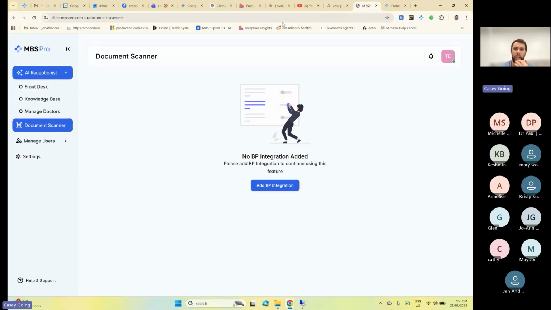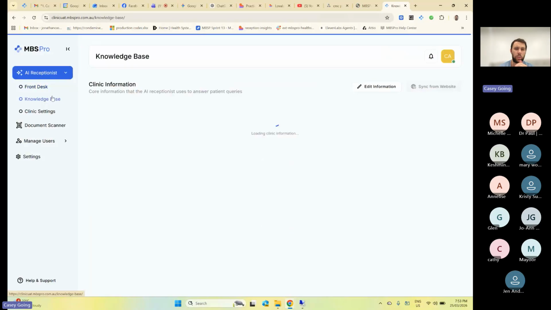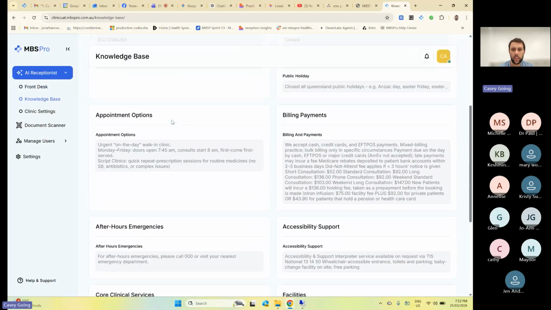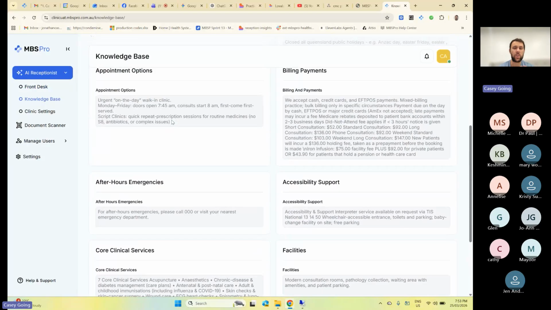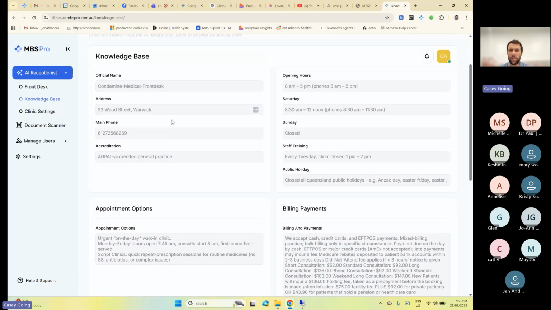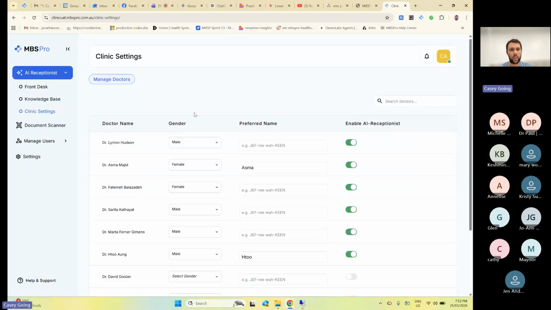For the AI receptionist, a couple of things that we need is we need your knowledge base, so everything about your clinic, all the information, etc. We just send you an Excel sheet and get some information. Most of it's just from your website, and then clinic settings, which you can sort of customize yourself. And then we just contact your IT provider. So if you give us that, that's part of the Excel sheet as part of the onboarding process.